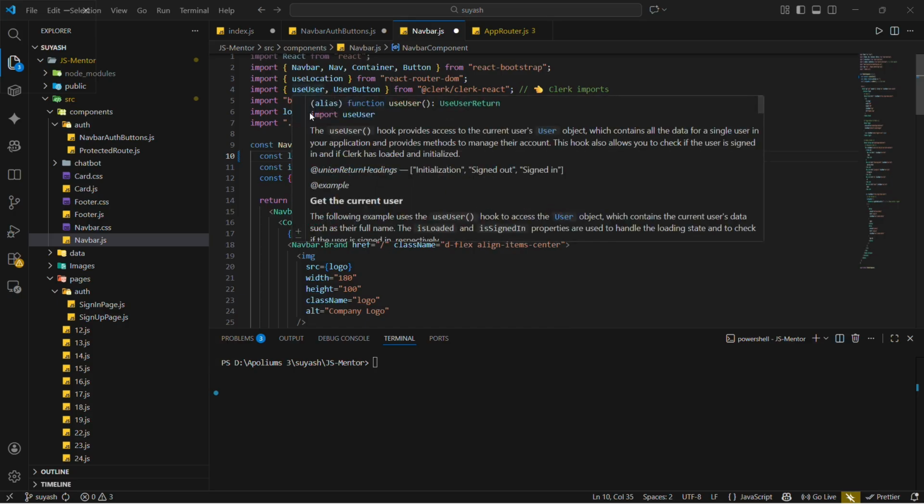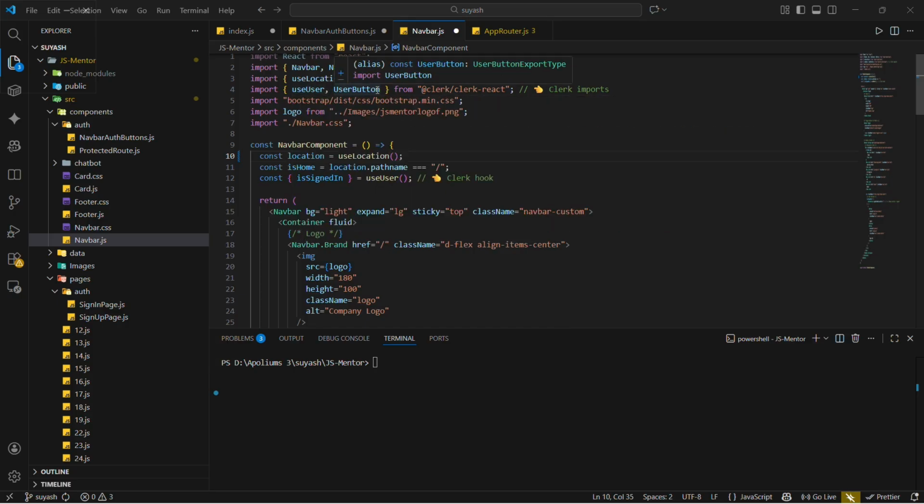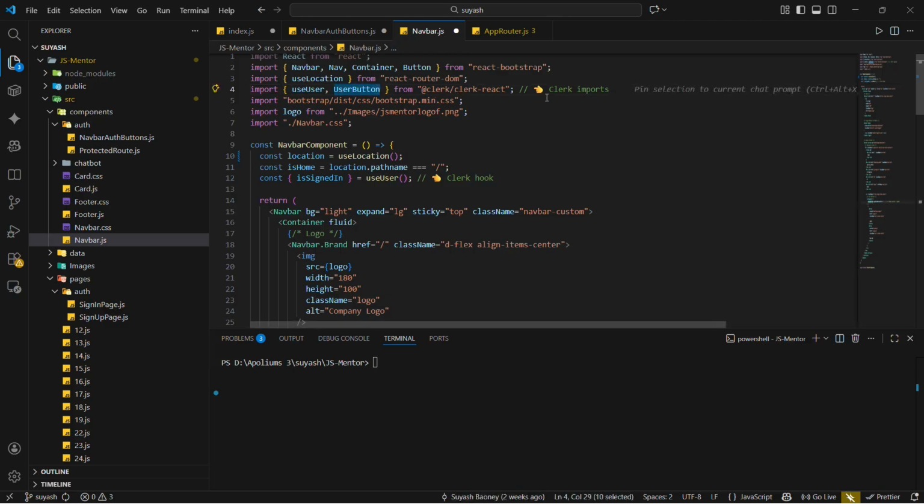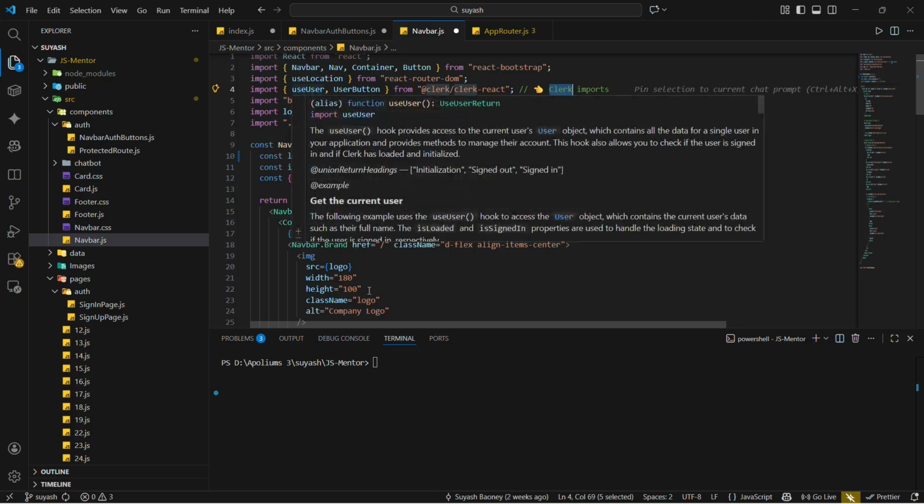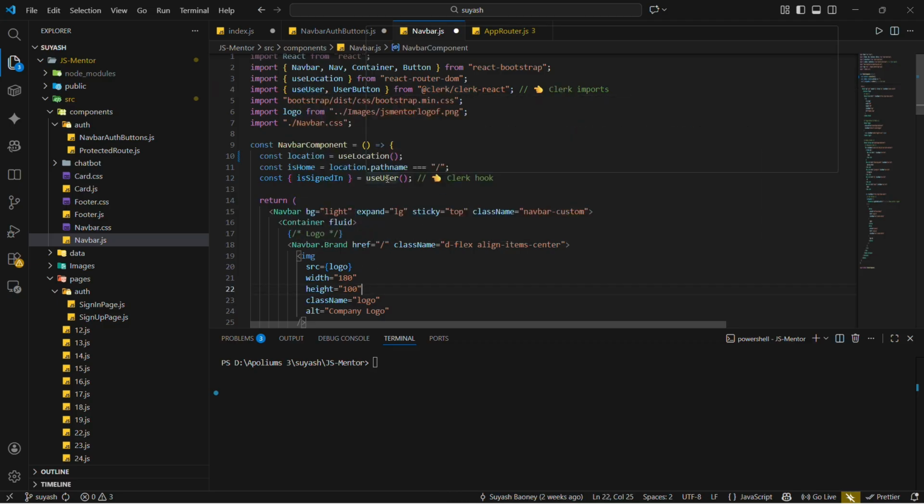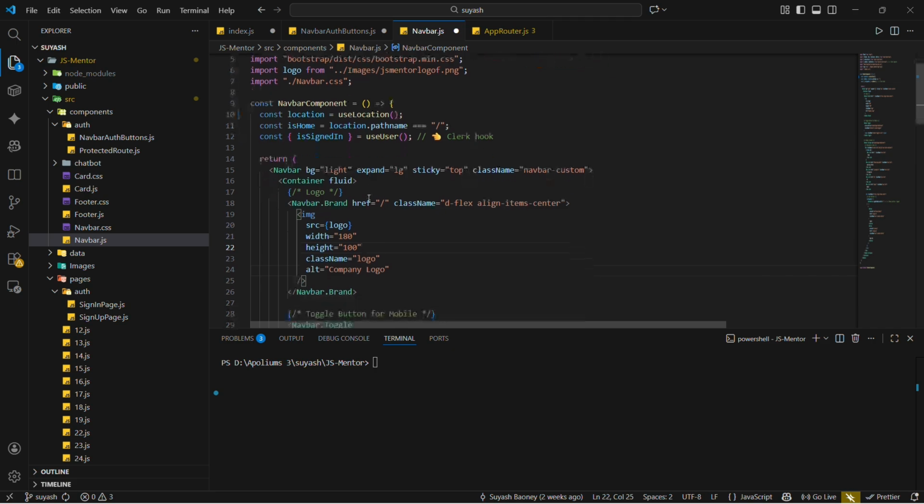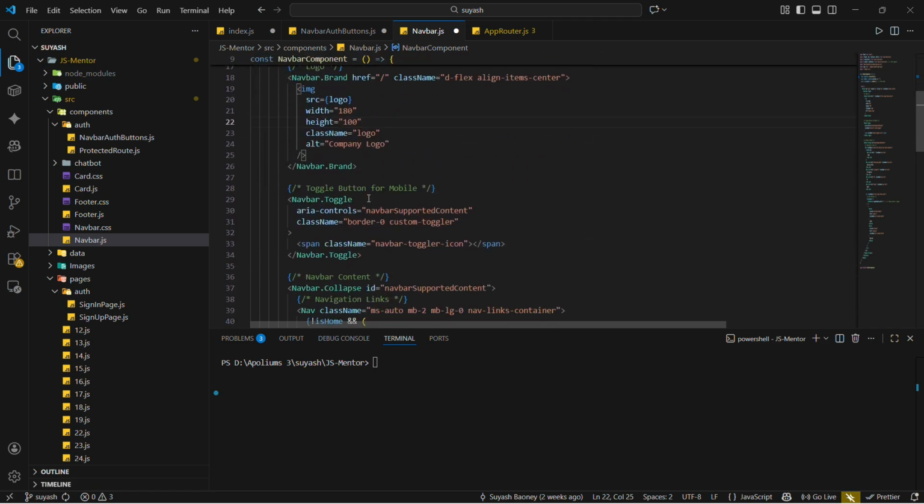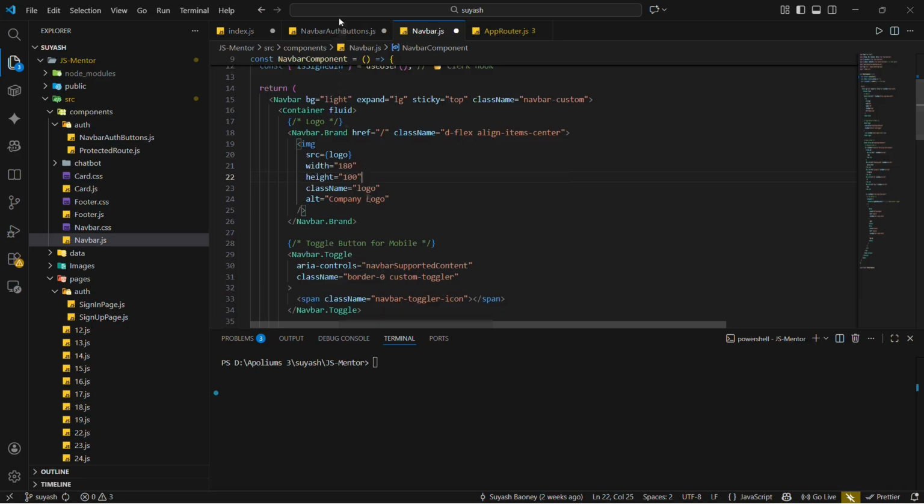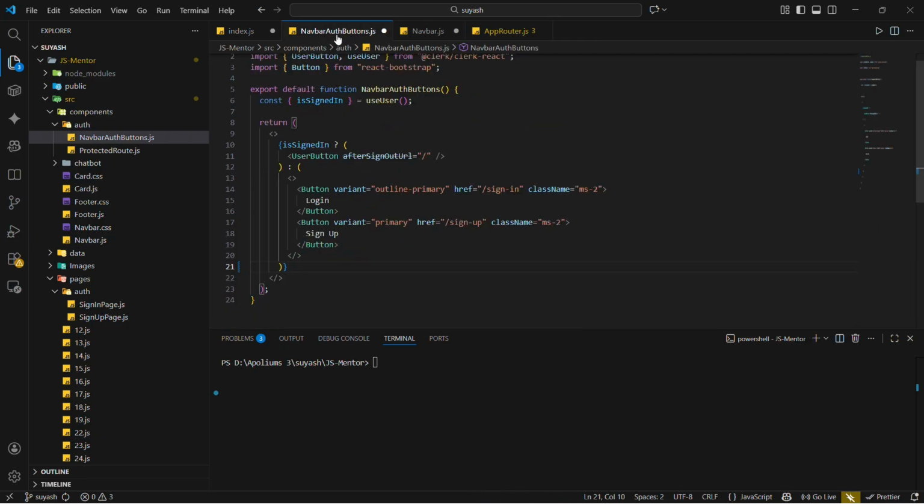As we were saying, we have this user button, so that is what we are importing over here. As you can see, this is the Clerk import. And then there is the isSignedIn Clerk hook that we are using. We're checking with this hook if the particular user is signed in or not. So we are pretty much using them over here. Now you can also see in the navbar auth buttons, this component has href as sign in and sign up.